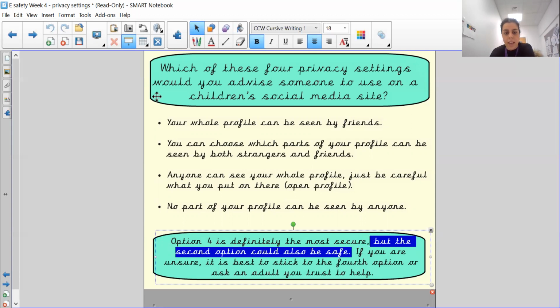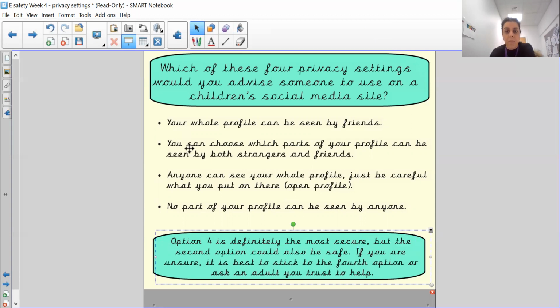Sorry, the second option could also be safe because it's showing that some are strangers and some are friends. However, if you're unsure, the best option is to stick with the 4th one, to ask your adult that's there to keep you safe, or to have it seen by friends.